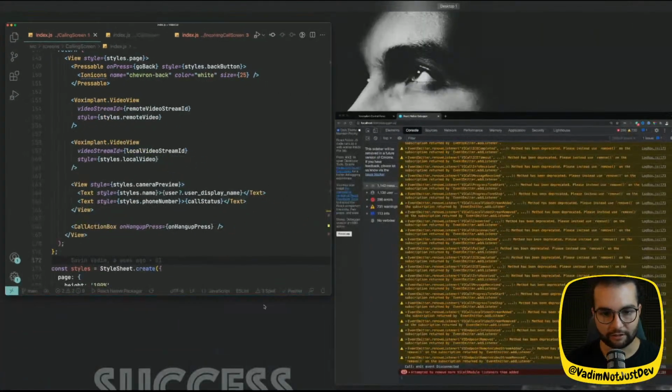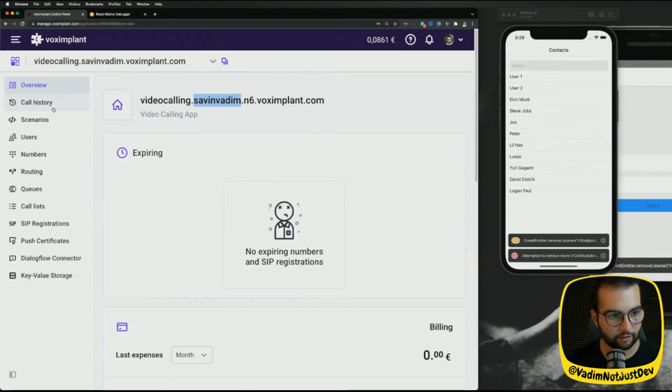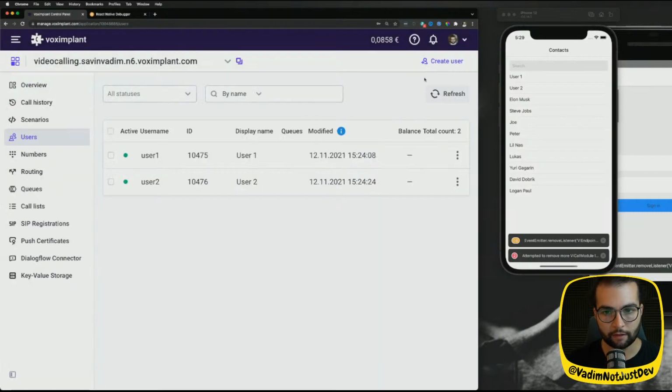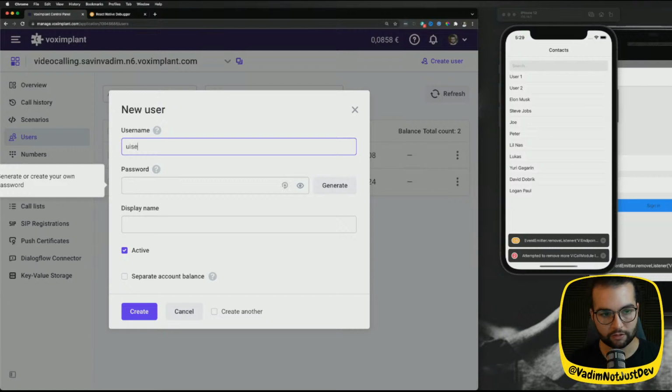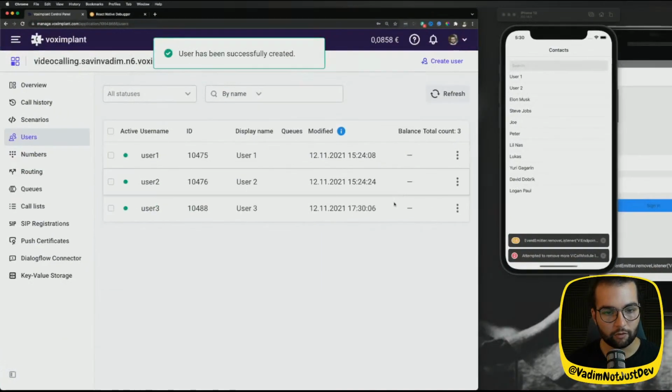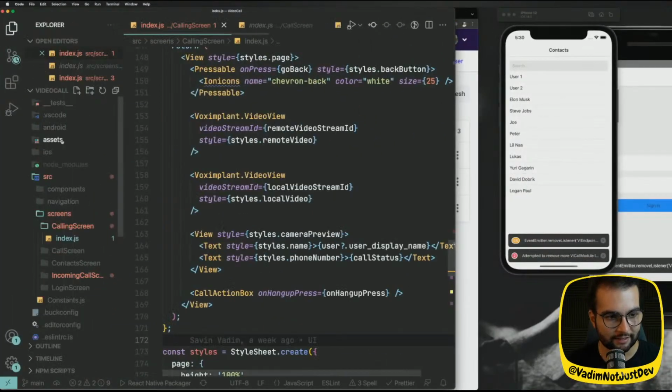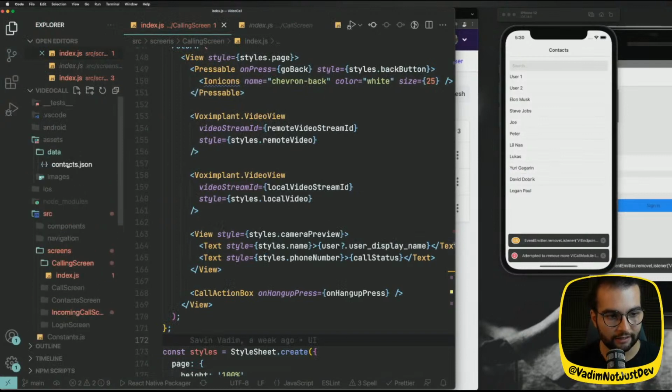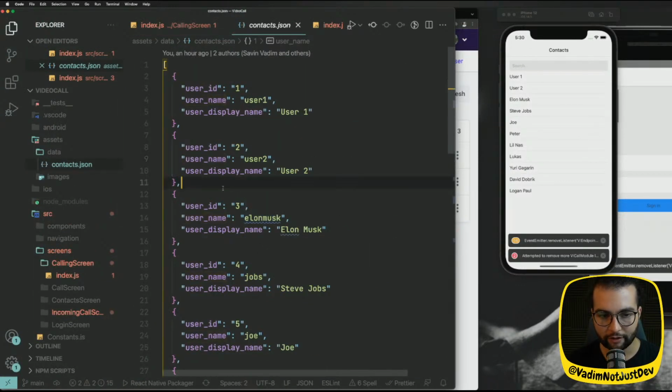Let me try to register the third user. To users. Create user, user free, password, the password, yeah, user free. Create. And back in our code, let's edit the data contacts. No, I don't want to change Elon Musk there. Or let's do user free is Elon Musk.